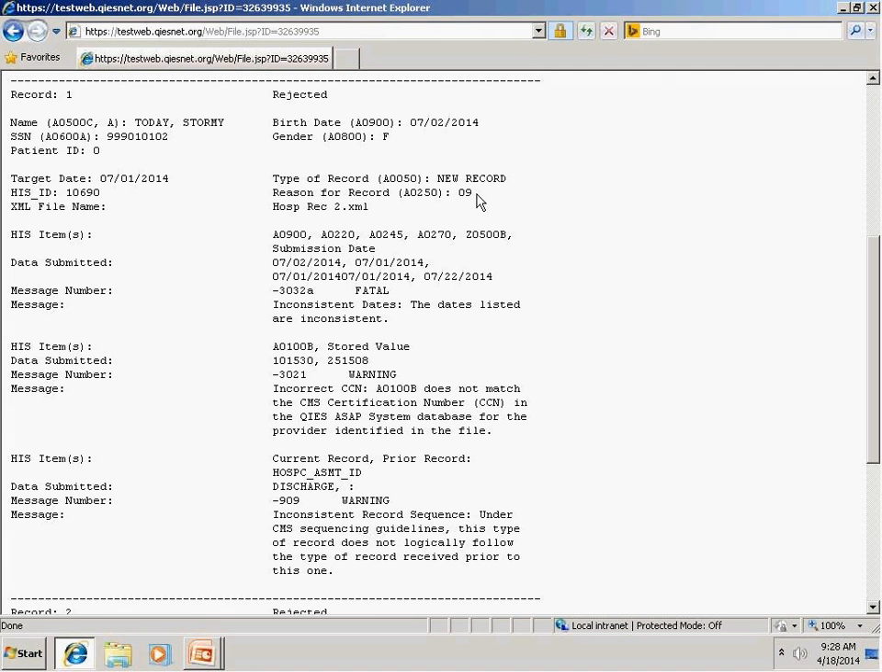The reason for record value is taken from item A0250 and identifies the reason for the record. The hospice reasons for records are admission record and discharge record. The XML file name is the name of the XML file containing the HIS record. Beneath the XML file name is a section containing the error message information. If the record was accepted without errors, no error message information will display.